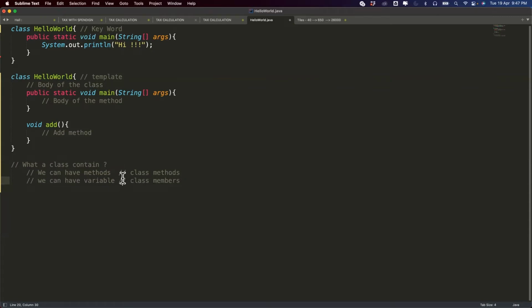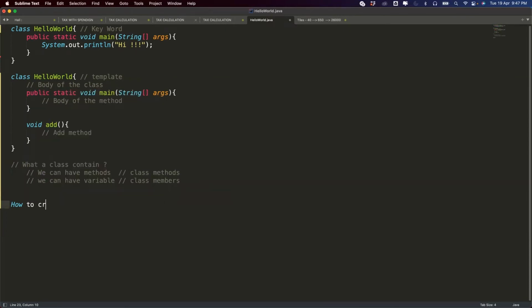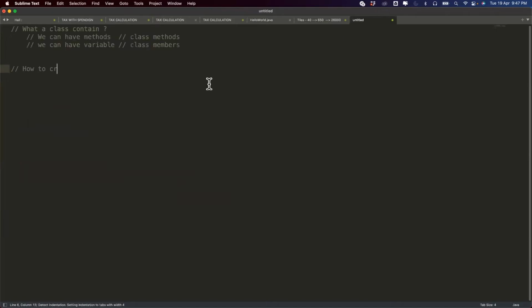Still, we are just talking about what a class is and what it can contain. We haven't talked about how to create a method yet. So now let's talk about how to create a class. I think I should put it somewhere so it will be easy for you to see. The first rule: class and the class name.